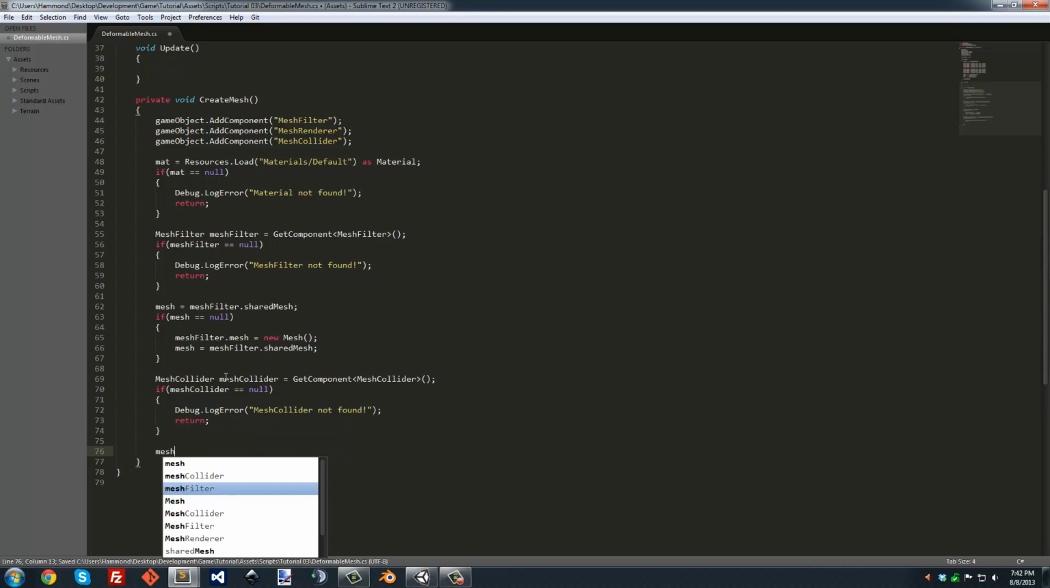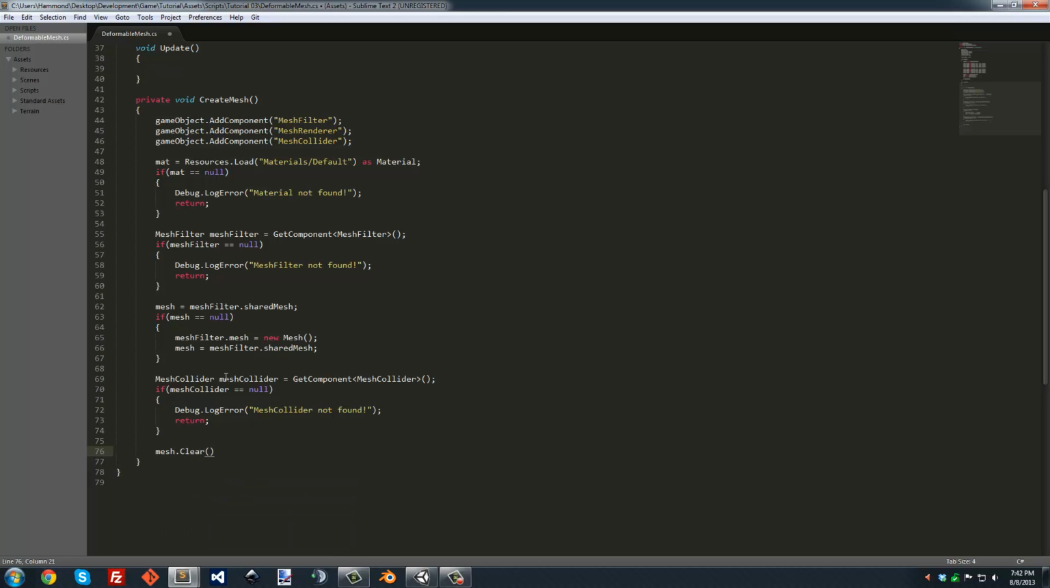Now we need to clear the mesh in case there's anything residual in there, and then we're going to call another function that we're going to call UpdateMesh. That's essentially where we're going to be setting all the points and building the mesh up. This will be private, and it's not going to return anything either. So say UpdateMesh. Don't need to pass any parameters to it.